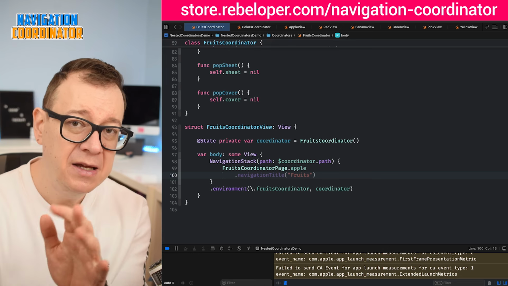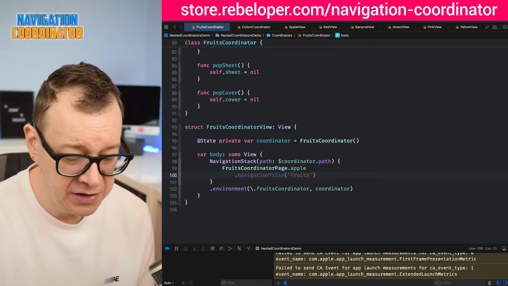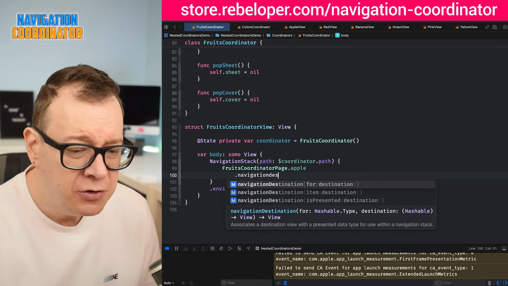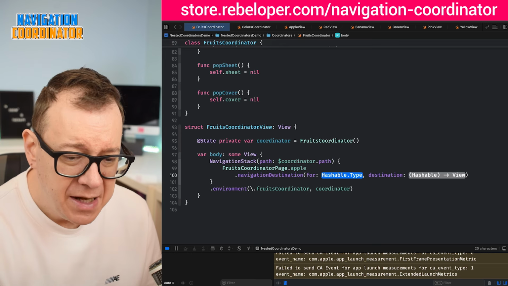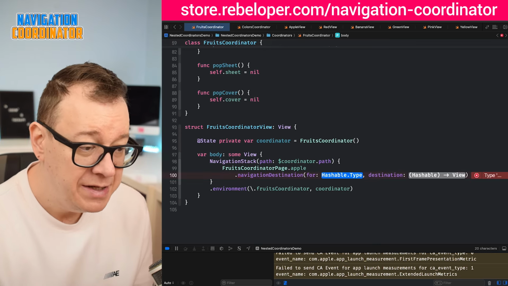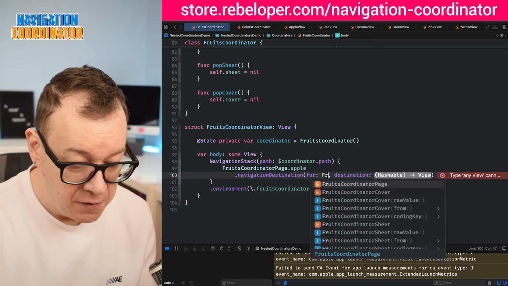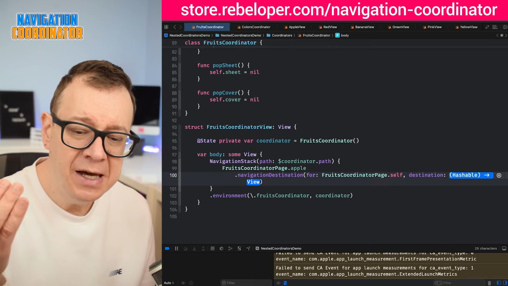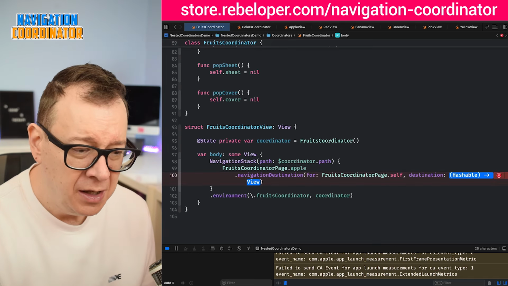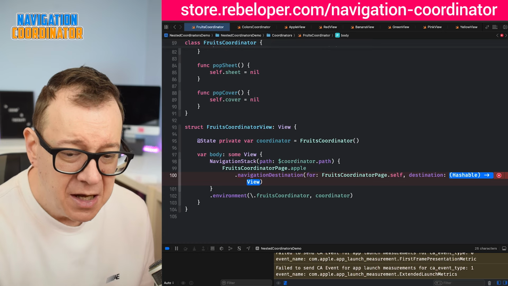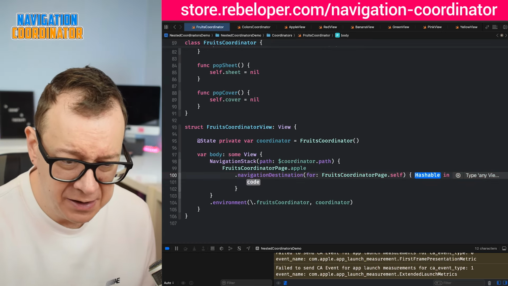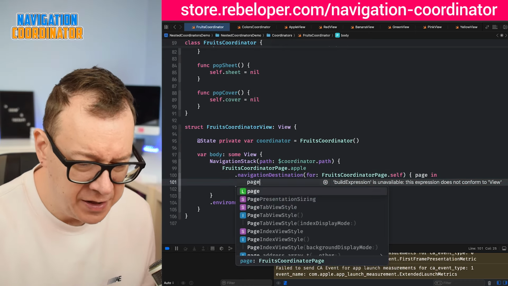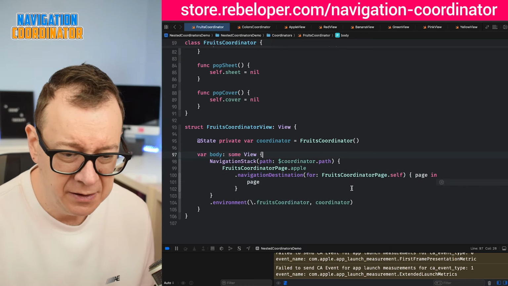So when we are navigating in a stack type of navigation, we're just going to have navigation destination, and we are going to use the one with 4. As you can see, we need a hashable, which is a fruit coordinator page. So fruit coordinator page.self. And then on the destination, we are going to get back here the actual view, but it's really straightforward because we just need to add in here, well, let's just hit return, instead of adding page and then just page right over here. This will also work. Let's just see that all the errors went away.